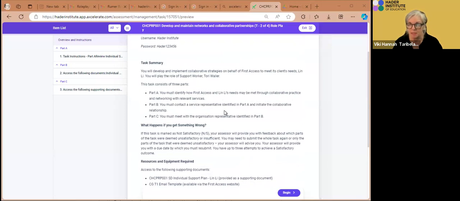And then part B in this, so there's 3 parts to this role play. You must contact a service representative, someone that you've identified in the plan when you were doing their support plan with Lynn Lee, and initiate a collaborative relationship. So that you might start with a phone call and a referral form over, just starting to get that relationship going with them so that you can collaborate and work for the benefit of Lynn Lee.